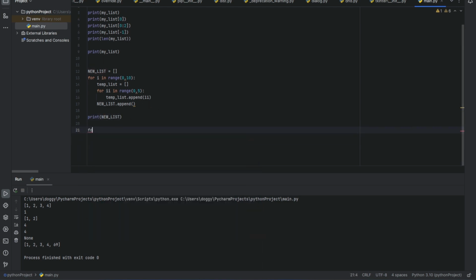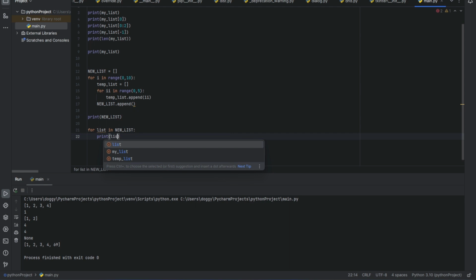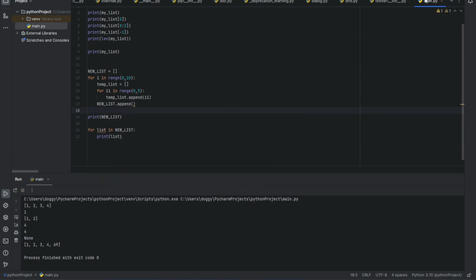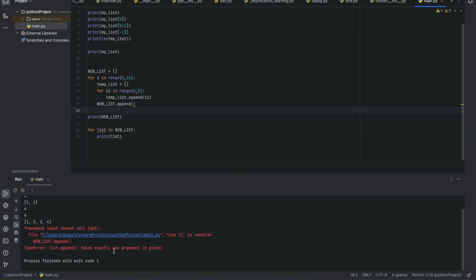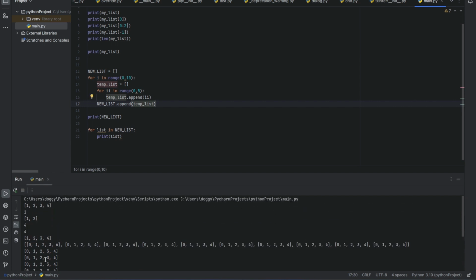And if we want to print only the lists which are stored in the new list, we can just type for list in new list print list, and now every list should be printed. We can run the code, and I've made a mistake. List.append, of course we have to append our temp list, which I forgot to mention. So now, as told, we have a list containing lists which only contain the values 0, 1, 2, 3, 4 as elements, and the elements of the big list are the smaller lists.